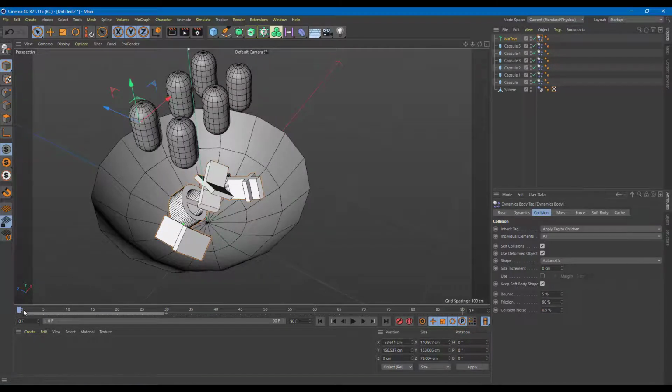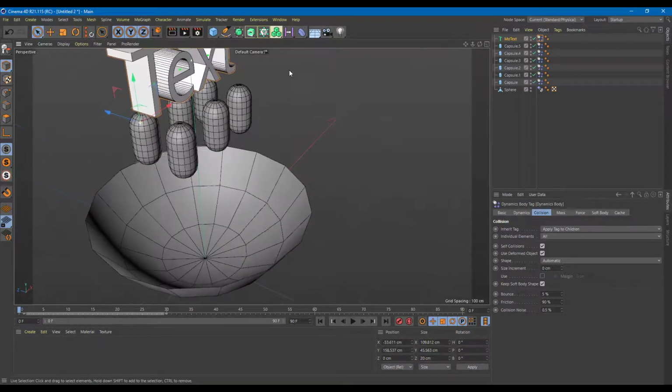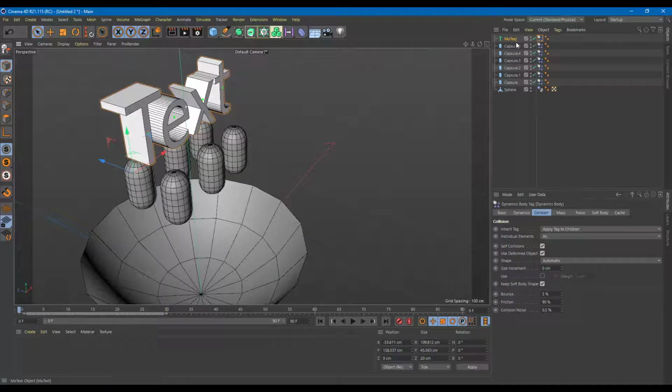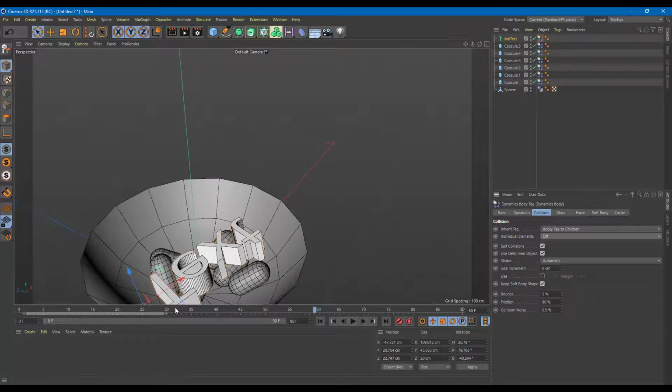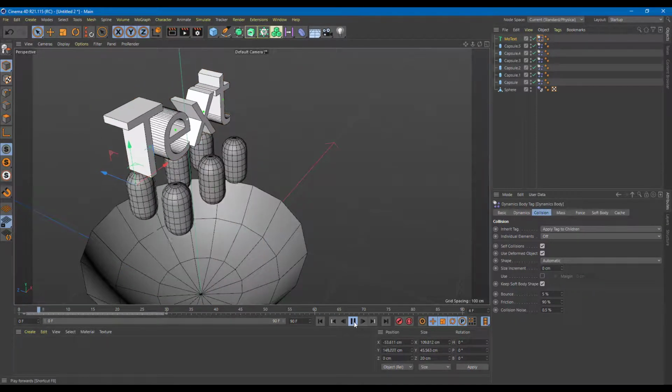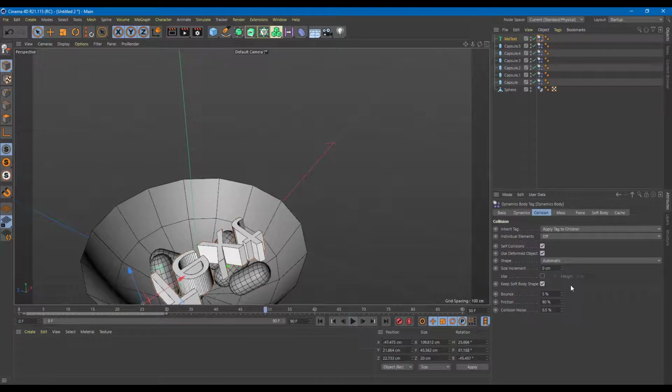But let's say I want all of them to act as one object right here, not as individual objects. So I'm going to go to the settings right here of the MoText, and over here you can see that it is applied to individual elements. So let me just say off, and let's press the play button, and you can see that now the text acts as one single object right there. So that is how you can work around with dynamics inside of Cinema 4D.